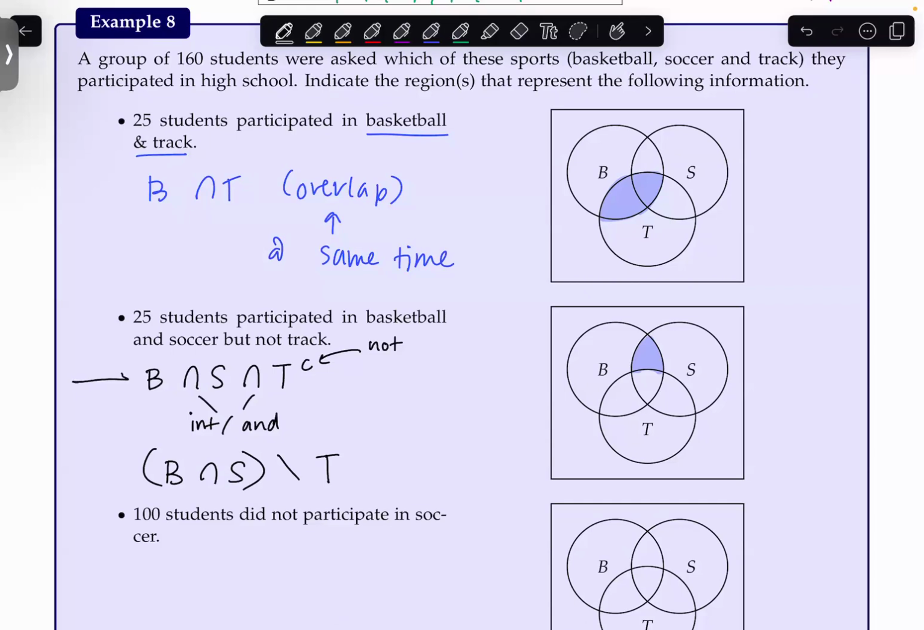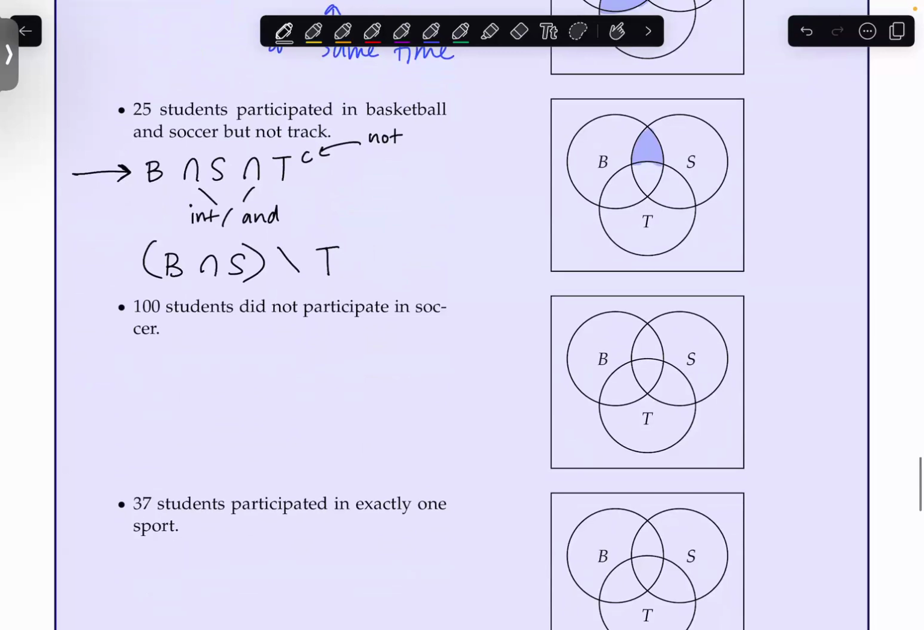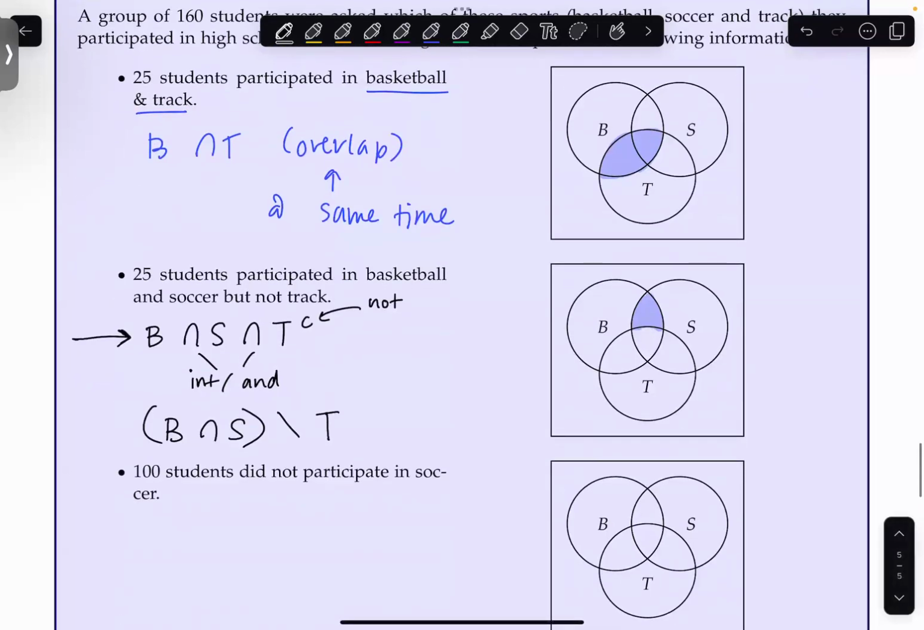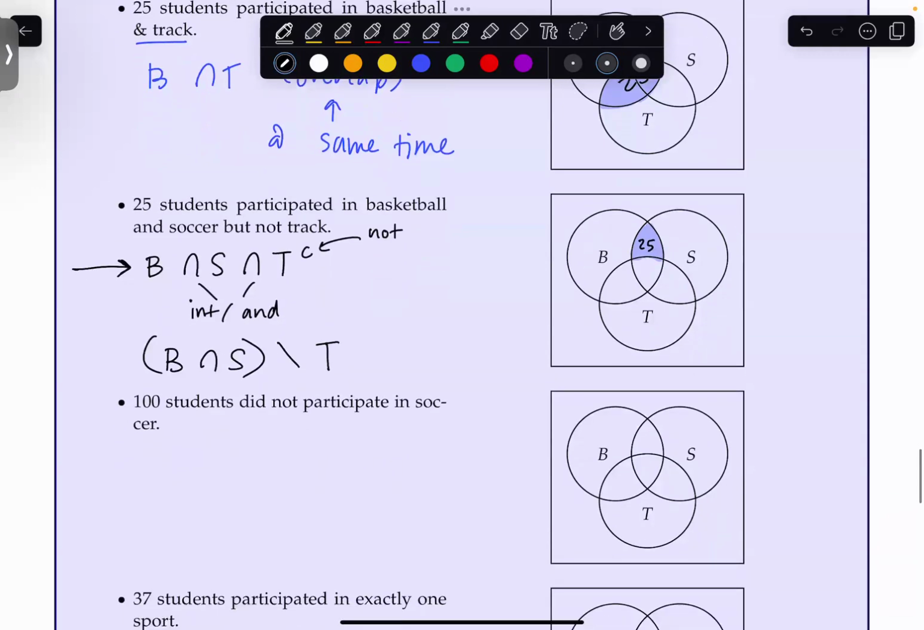I feel like this one is the easiest to follow in terms of the words, in terms of changing ands and ors or nots, but they both represent the same set here. Okay, we want to represent, and maybe I'll just write these numbers here. In total, this is 25.